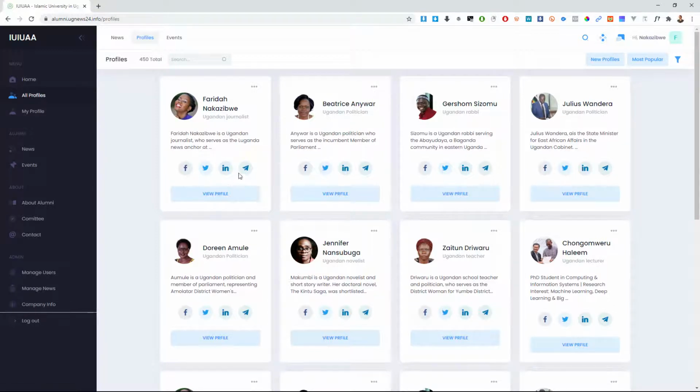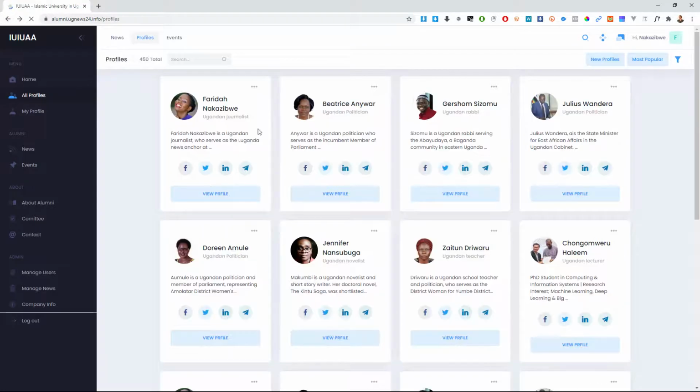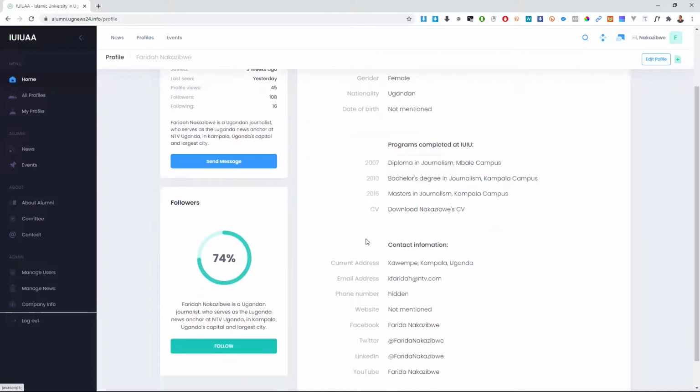And here there is also a quick message link, and if you click here, it will take you to their chats, and you'll be able to send them messages. But before we go there, let us first explore the profile of a member. To view a profile of a member, you simply click on view profile, and this is how we have designed the profile of a member so far.